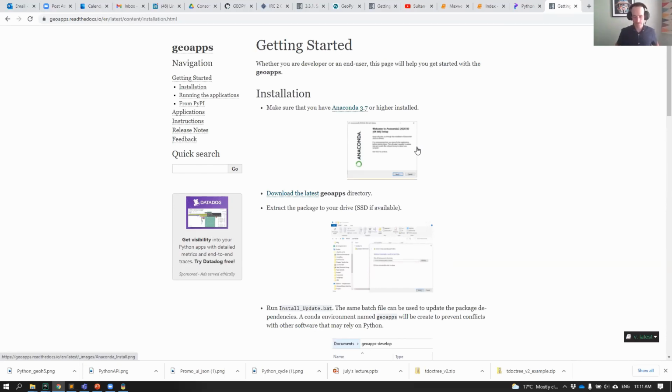Right. So Don, speaking about installing the geoapps, would you just be able to refresh our memories on how to install that? I think you just might have, but is that it? You just go in there and download Anaconda, install Anaconda? Well, hopefully, yeah, you can just follow the getting started, right?